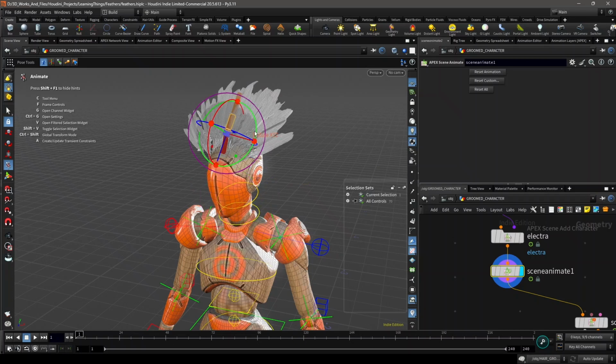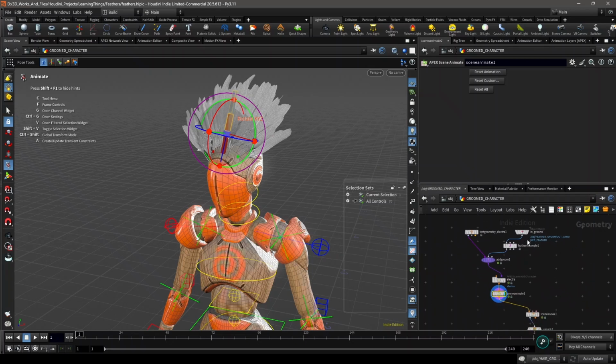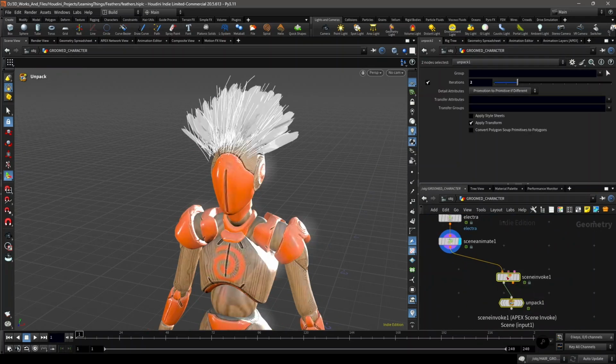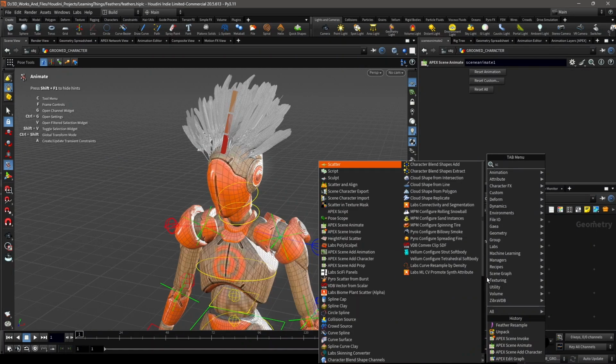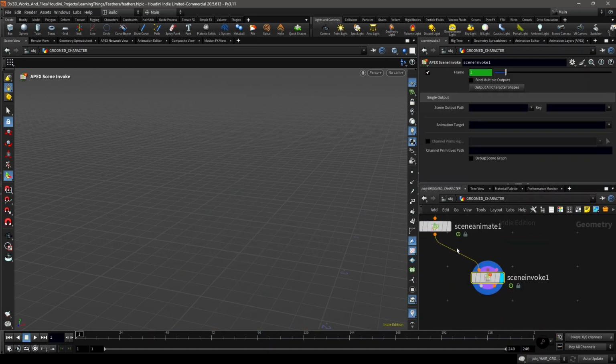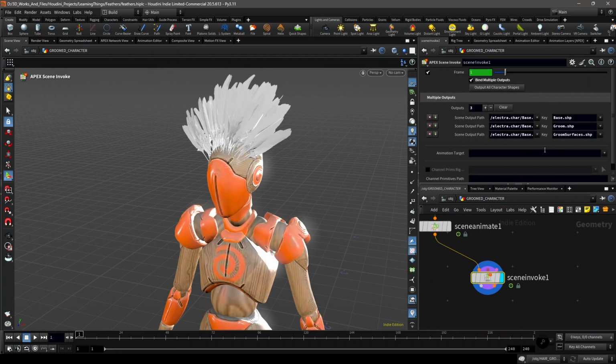And now we'll see how we can get the feather groom back again to work with, to render it. So let's delete these scene invoke nodes, create a fresh scene invoke, output all character shapes. And now there are 2 methods to get our feathers back again. First method is to use the curves, and the second method is to use the surface.